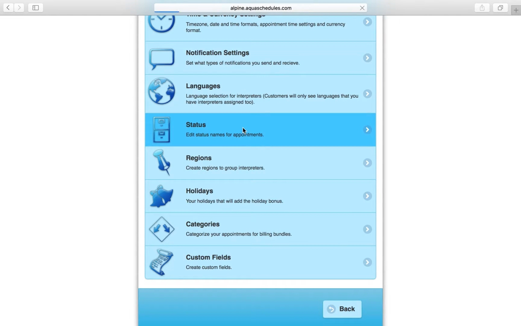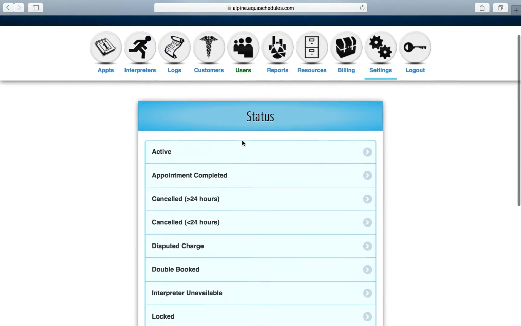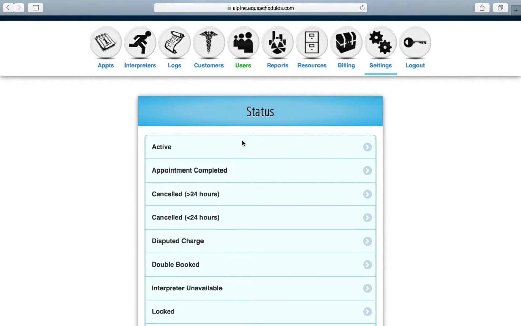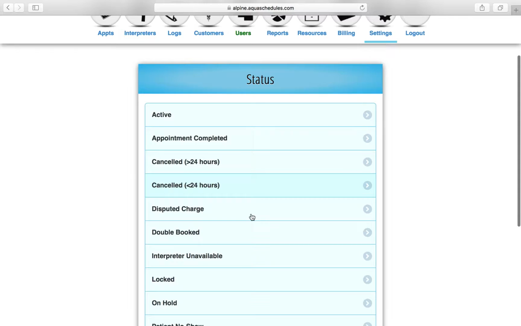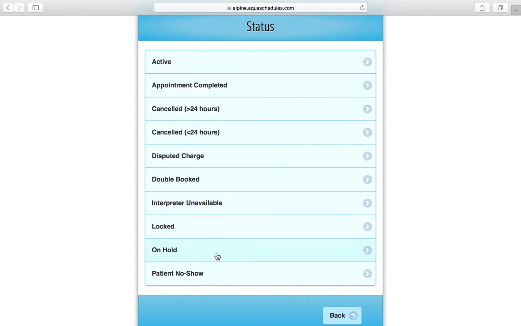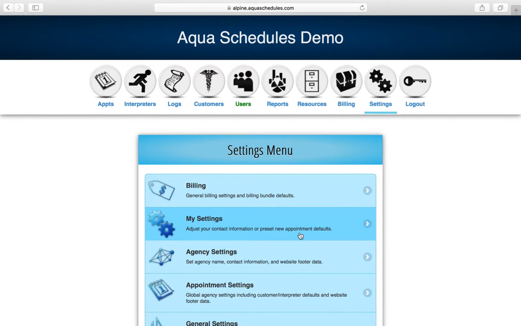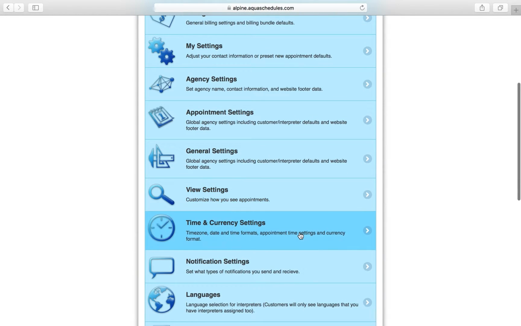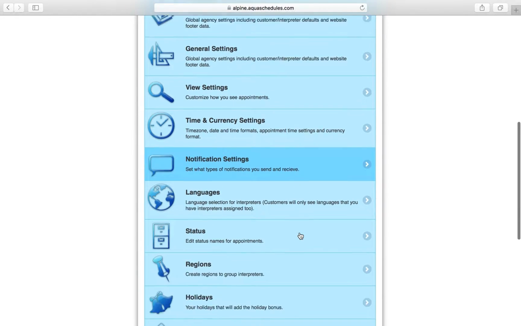Statuses, you can change the name of those statuses. Sometimes I struggle to decide whether or not to call something on hold or confirmed, and I struggle because agencies can rename these, and so say you prefer it to be no-show patient instead of patient no-show, you can make those adjustments in here. Now how those statuses operate stays the same, so interpreters will always see those active appointments even if you rename it inactive. It doesn't change how the system works, but perhaps you prefer it to be called confirmed appointments, and that way when an appointment is confirmed, the interpreter then sees it. You could do that there.